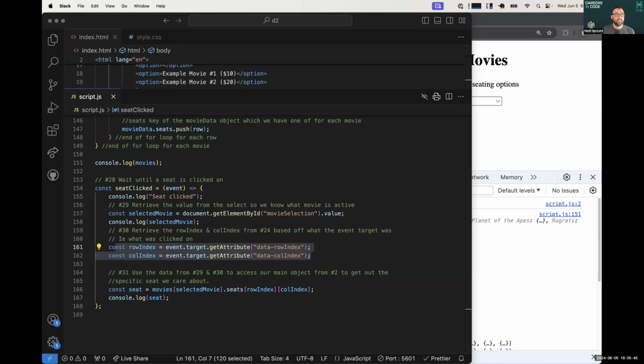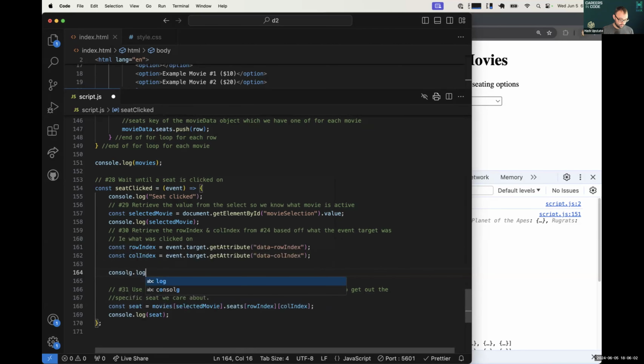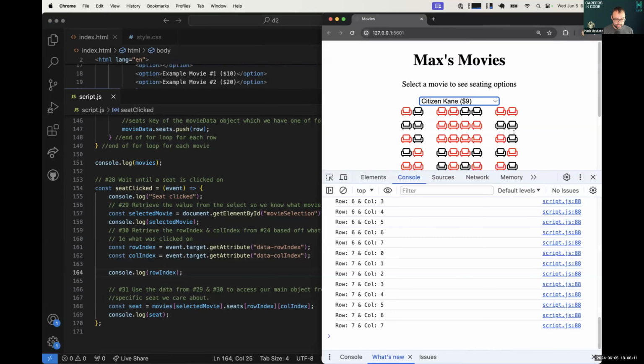Any other questions about yesterday's code? Joe left a comment on the chat. I don't know if you answered it or not. Oh, yes. Does data- allow all data types? I am pretty sure. Let's confirm this. If we log out row index, I am pretty sure that that is going to come out as a string.